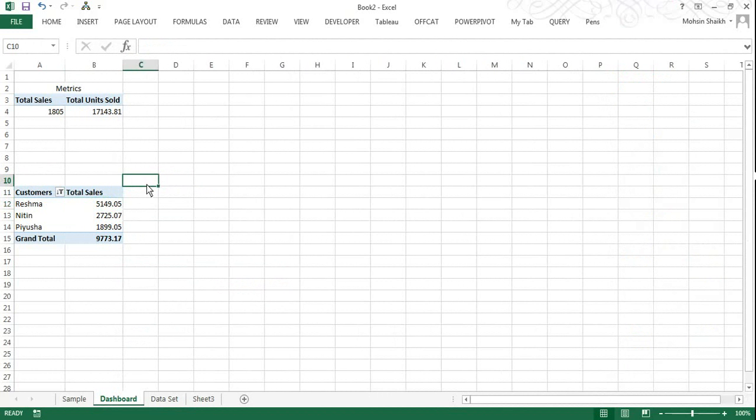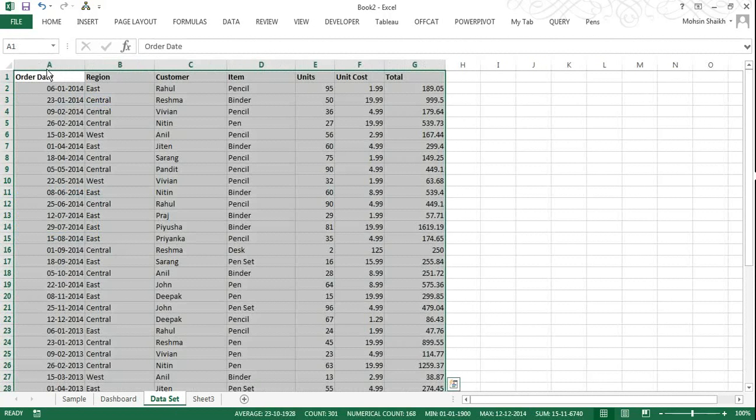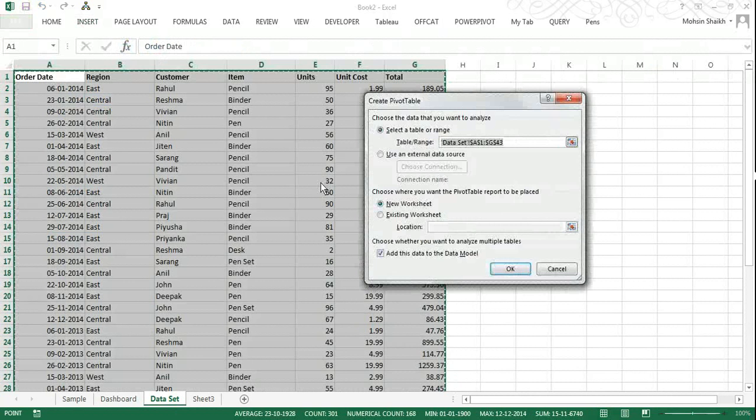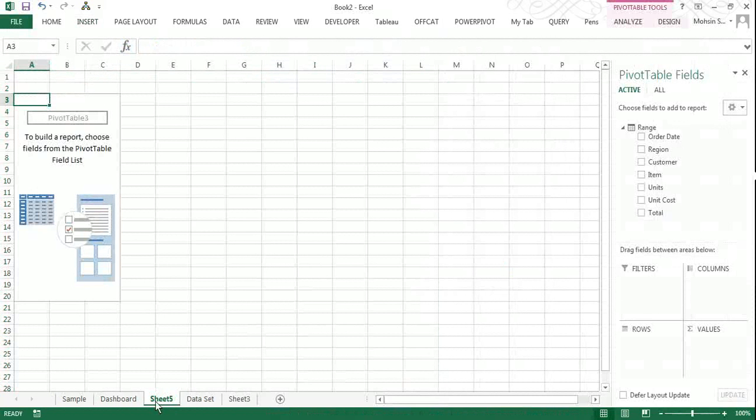Now next thing is we want to add yearly and quarterly results in form of line chart. So for that we once again go to data set. Data has already been selected. Now we will go to insert pivot table. Now we will want to insert this pivot table in new worksheet, so I have selected new worksheet and I click on OK. What we will do is rename this worksheet as year quarter.